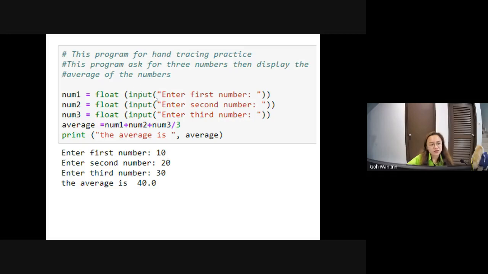Okay, so anyone, do you have an idea where the problem is? You see, this program is to calculate the average. 10 plus 20 plus 30 is 60, and 60 divided by 3 is supposed to be 20. But then the average that appears as the result is 40. Why?